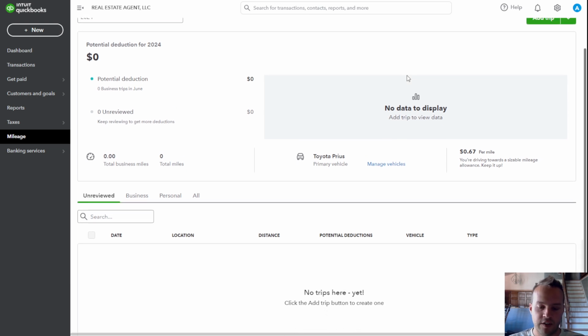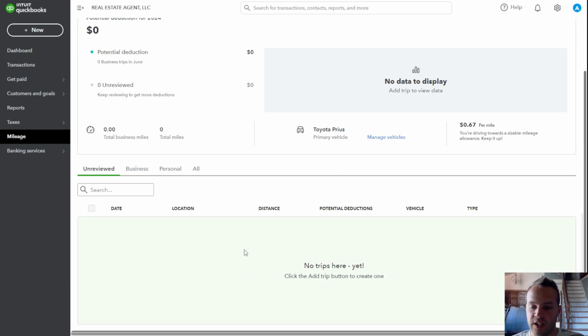Now, obviously, if you download the app, there is an option to track your vehicle tracking manually. You will be able to auto track your miles. All you have to do is log into the app and enable the mileage tracking feature, and it will take care of that for you. It'll automatically import all of these trips in here as unreviewed, and then you have to go through and review them and state whether they're business or personal.